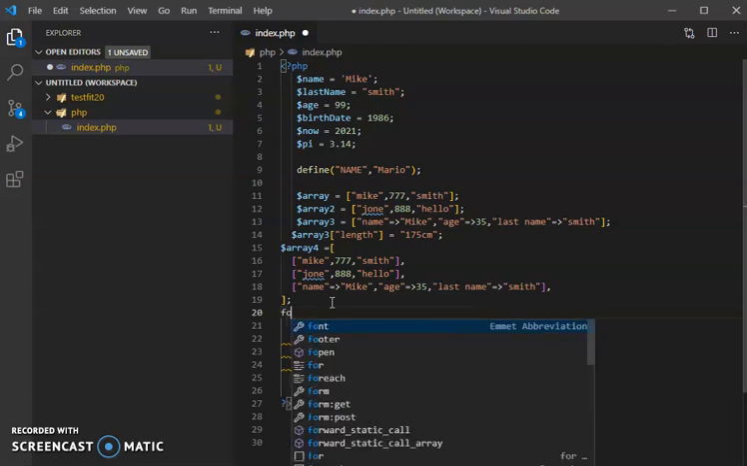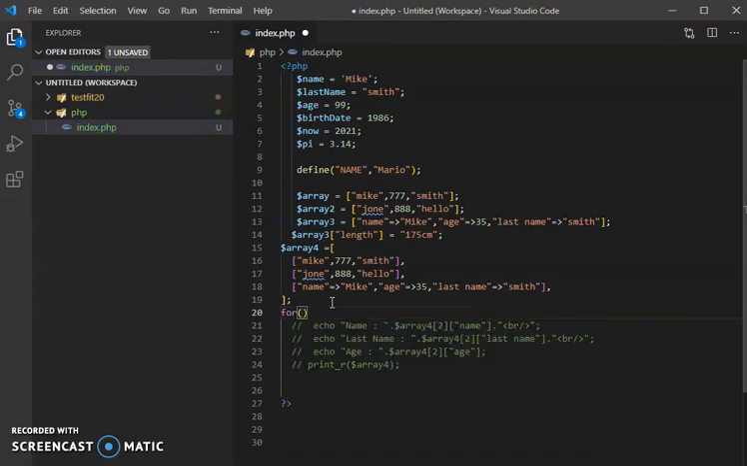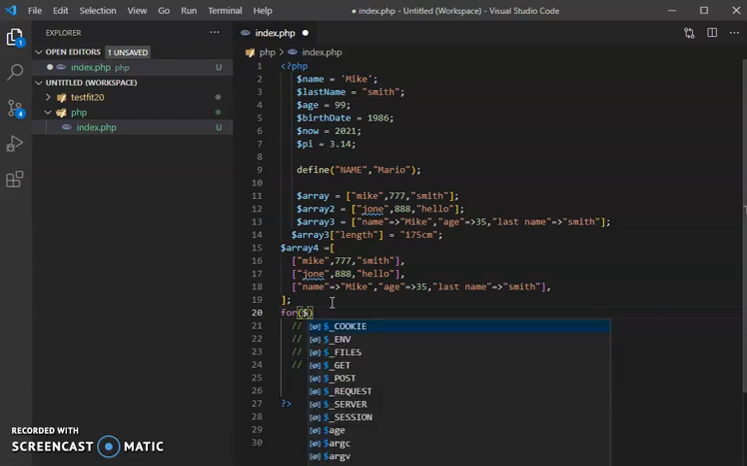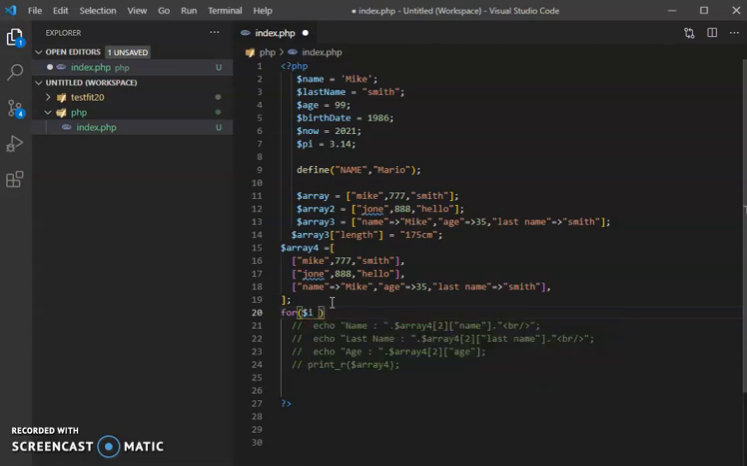You need to start with the for word. You open round brackets, and inside we need to put three things. First, you need to define a variable, let's call it I, which usually means index, equal to 0, so we start at 0. Second, you need to put the condition. I want this loop to continue until this condition is false, not true.